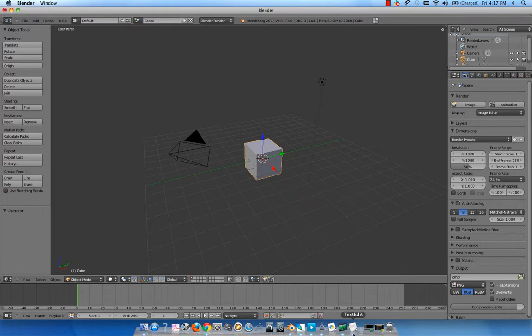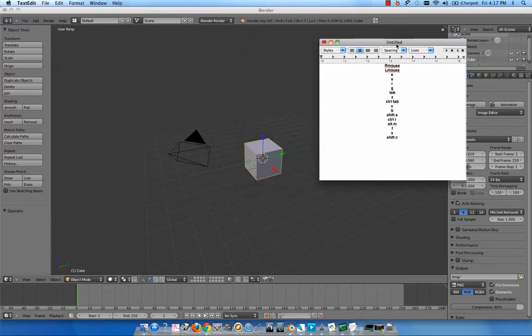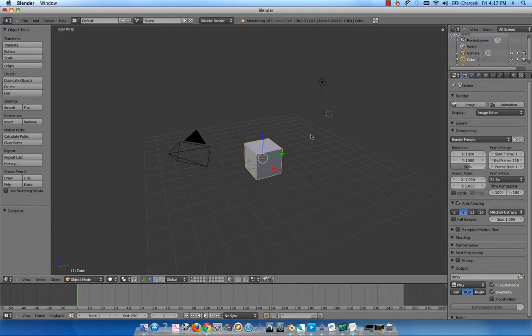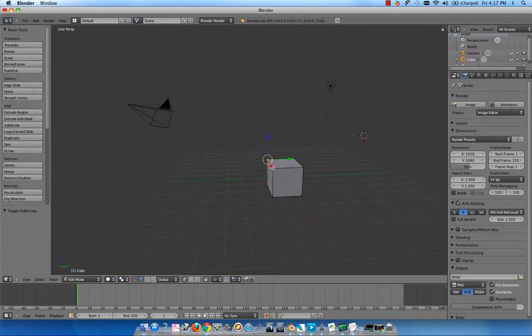Okay, I was thinking of an idea, but it's not really liking me right now, so E, S, R, and G. I'll just show you that real quick. Tab, you can do E.